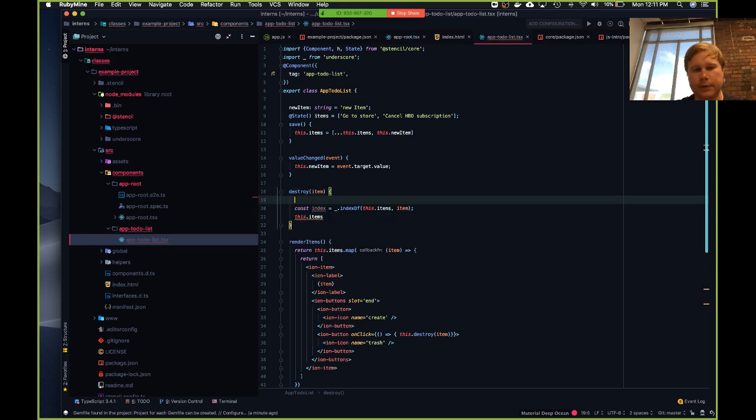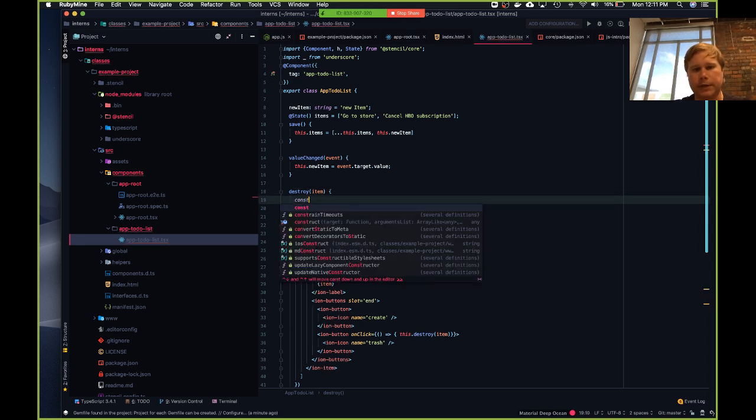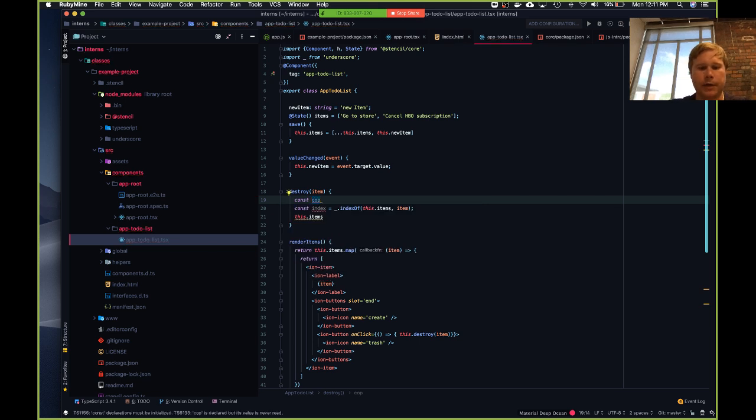Because we have to have that dereferenced copy all the time, one of the things I like to do is just create a copy whenever I start manipulating it. So we just say const copy equals create a copy of it with that ... thing. And then we're going to just mess around with the copy until we're ready to set it back to items.